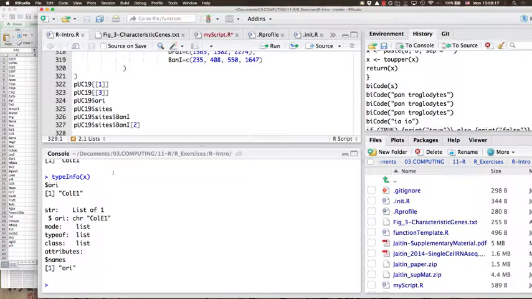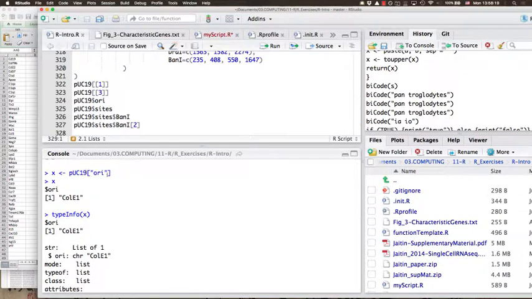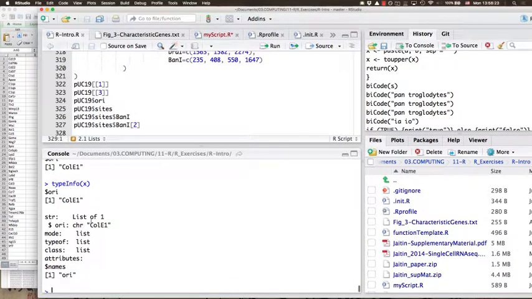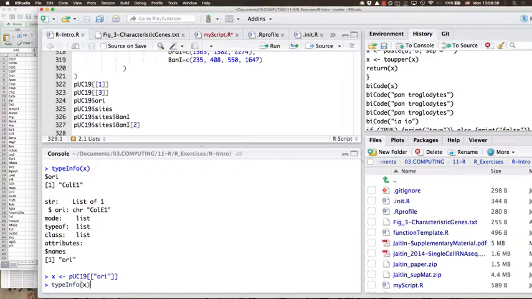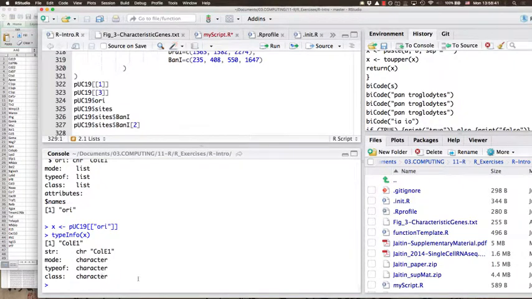So if I simply extract with a single bracket, my type info shows me what I have here is still a list. It's just a part of the list. But if I use the double bracket, I actually get the contents. So that's the difference.